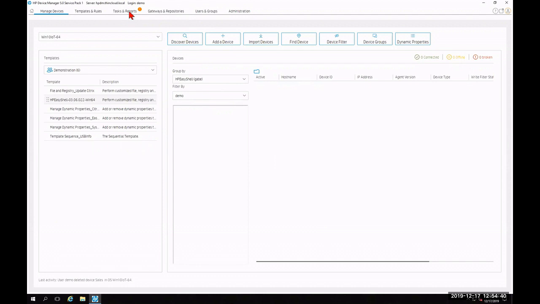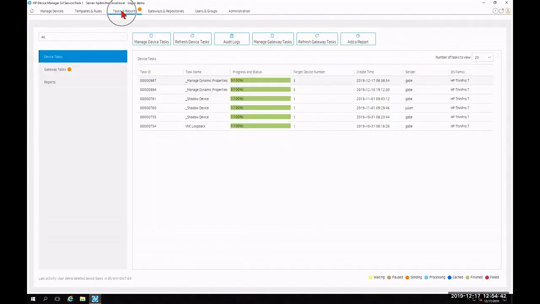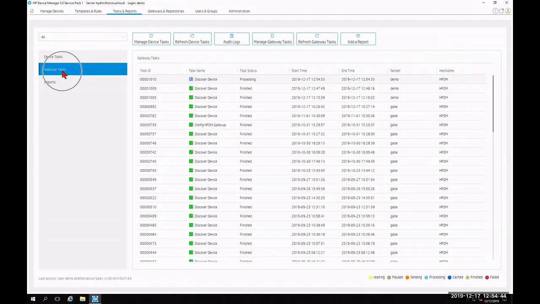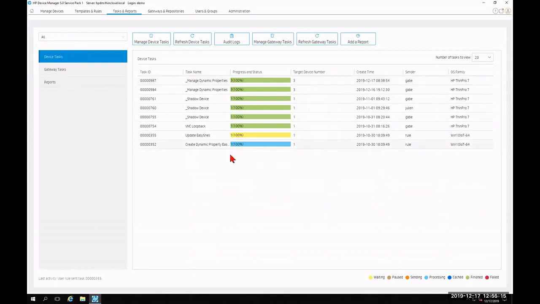Tasks and reports will show an orange number 1. If I click on tasks and reports and then gateway tasks, where the orange number 1 has shown as well, you will notice that discover device is in processing. Once this is complete, this will be a green check mark. Notice here that it is now complete with a green check mark, and that on device tasks, there's now an orange number 2. If I click on device tasks, you will notice those two rules: the update easy shell, which is currently in waiting, and the create dynamic property easy shell, which is currently in processing with light blue.